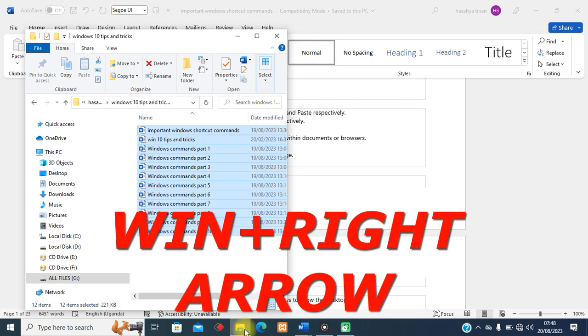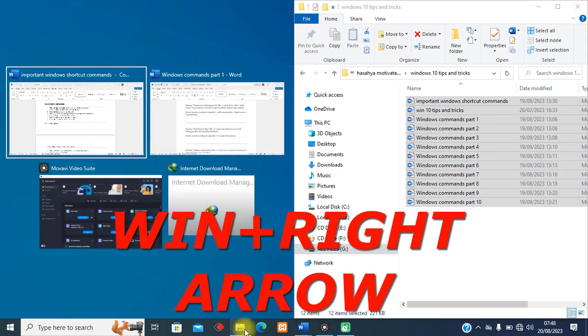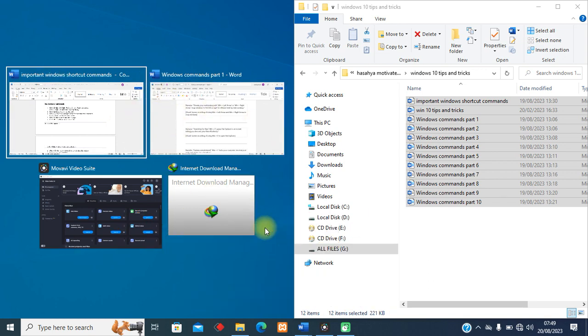Then Windows right. It will take you to your tab. You see that? So you'll be able to navigate to the tab that you want easily, the Windows tab. So that is it for Windows right and Windows left. Let's proceed to the next command.